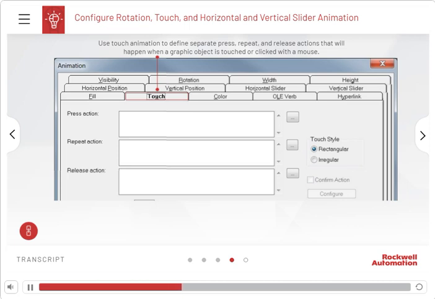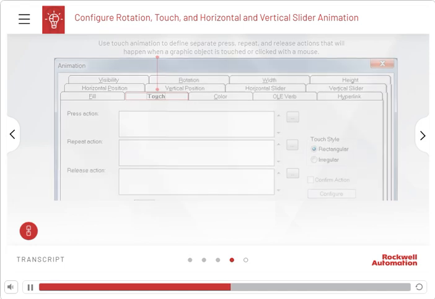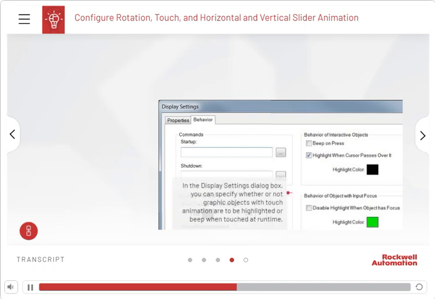Press and release actions occur when the graphic object is pressed or released. Repeat actions occur at the rate specified and do not wait for the press command to complete. The actions can be any valid FactoryTalk View SE command or macro. In the Display Settings dialog box, you can specify whether or not graphic objects with touch animation are to be highlighted or beep when touched at runtime.